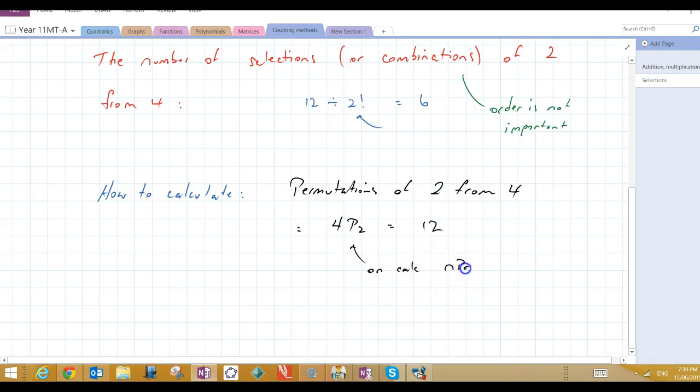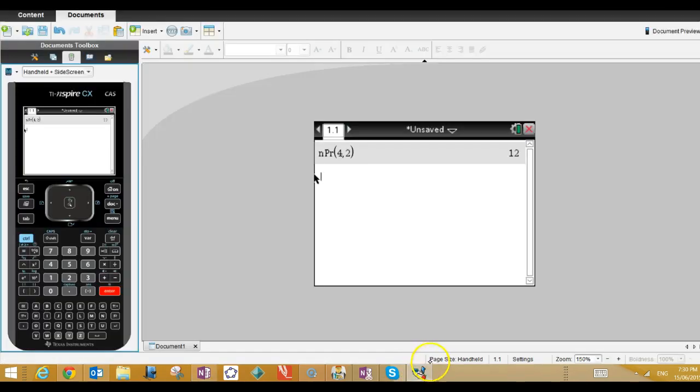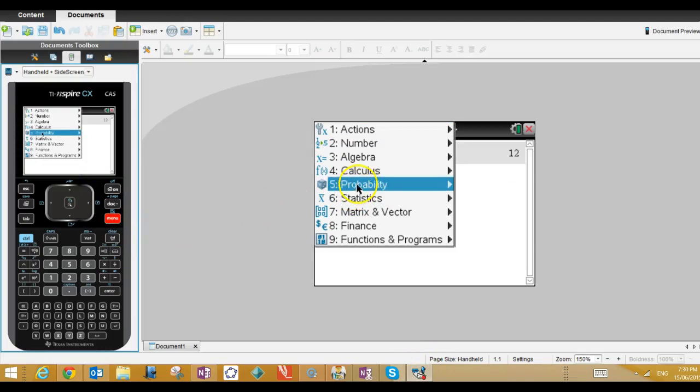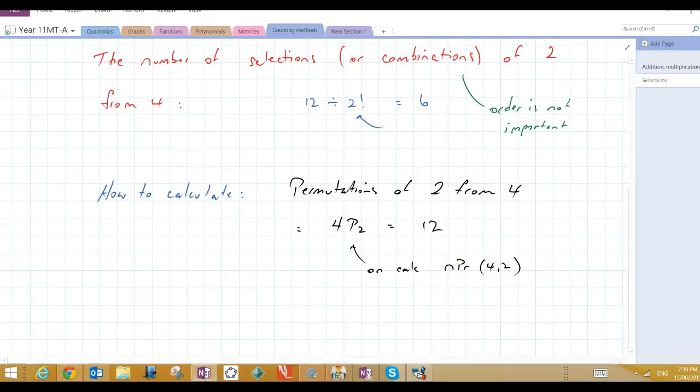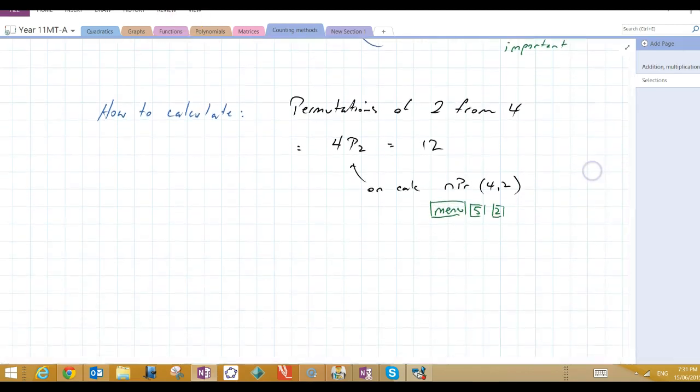So on the calculator, that looks like NPR 4, 2, and that's found under menu 5, 2. Menu 5, 2. Okay. Those are the 3 buttons to hit to get in there. So if we're after permutations of 2 from 4, remember, order is important there. So AB and BA are different.